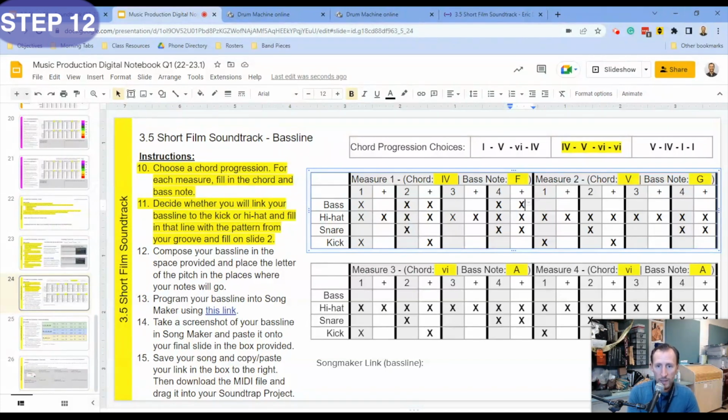Now, I put them in with the X's first. I'm going to have to go in and change those X's to the letter that is the bass note for that measure. So here you can see that letter is going to be F in the first measure. And in the second measure, it's going to be G. I've already planned that out over here. So the second measure is going to be G, G. Under the third measure, that's going to be A.